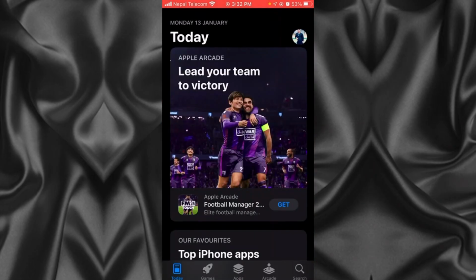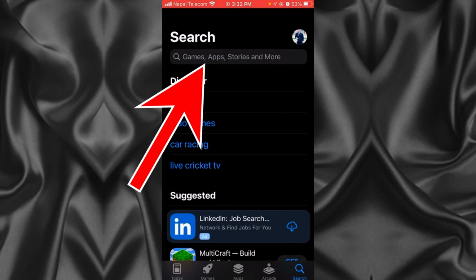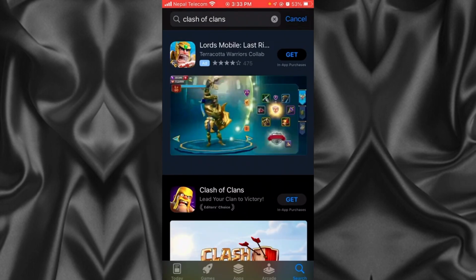Once the App Store is open, go to the search bar at the bottom of the screen and type in Clash of Clans in the search bar. You should see it pop up as one of the top results. Tap on it. Now tap the download button.